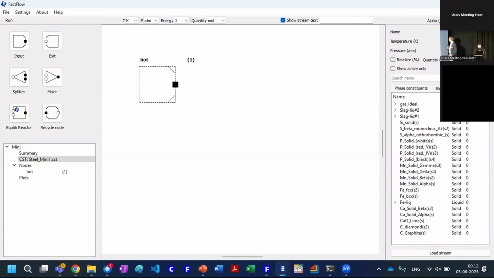Okay, so this is hot metal, right? I have to remove that one. This one is the first block that we have taken. It is at 1300 degrees, but this is in Kelvin. So I can change the units. I have to hide this. Okay, so I can change the unit to 1300 degrees. I have pressure 1 atm.